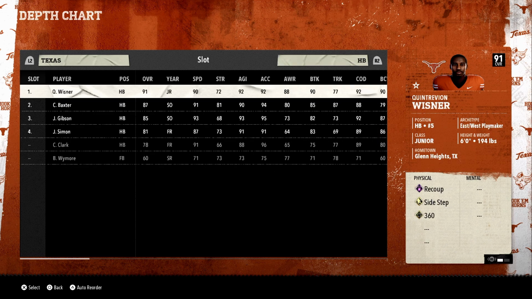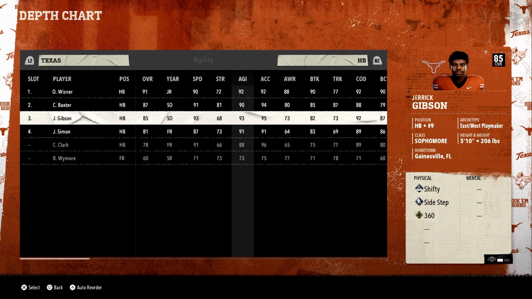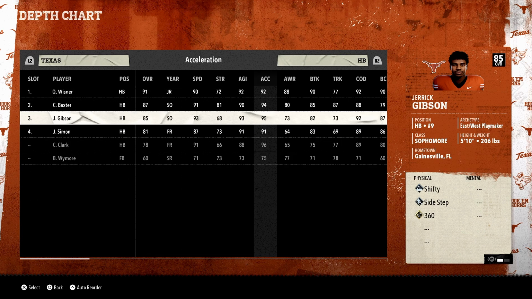Second thing, in terms of running backs, one of the things with this game is they made abilities significantly less impactful in terms of the overall gaming experience. And so I like to prioritize speed. As you can see here, Quintrevion Wisner only has 90 speed, but if I come down here to Gibson, he has 93 speed. And the other thing about him is he has 95 acceleration. Typically, a threshold to keep in mind as you're looking at your depth charts is 95 acceleration is going to give them an extreme burst out of the backfield and be able to make some plays.